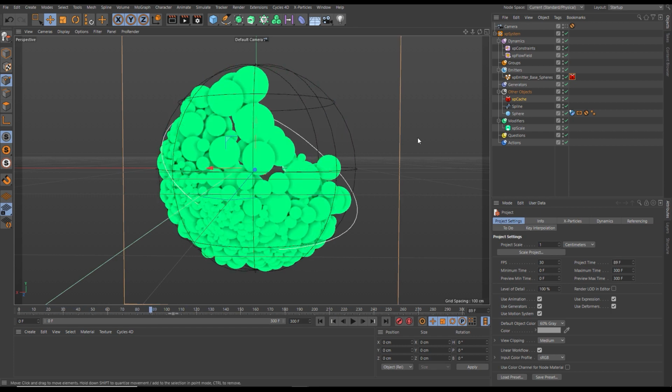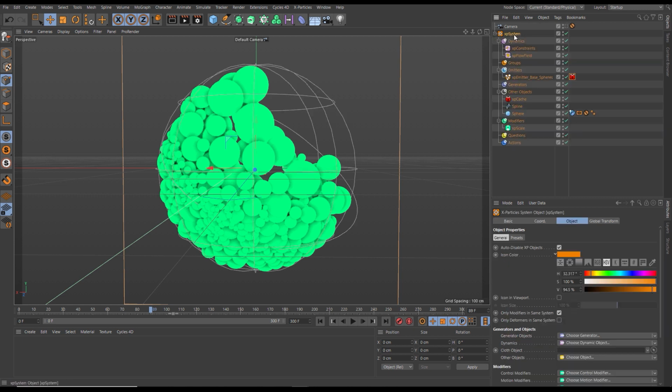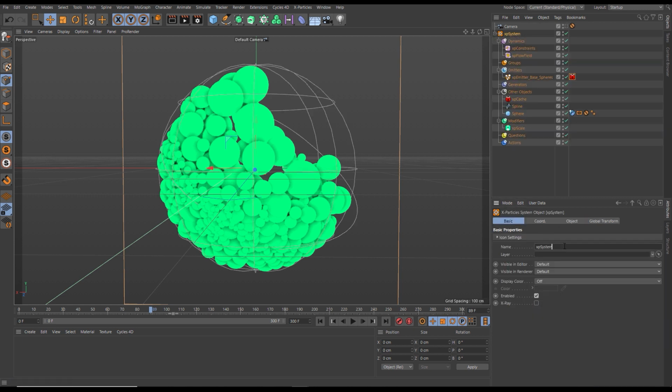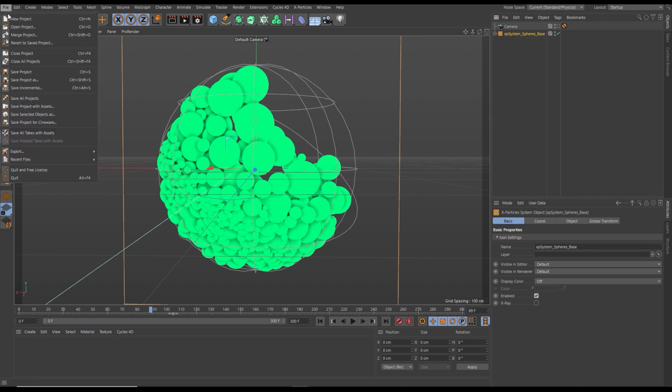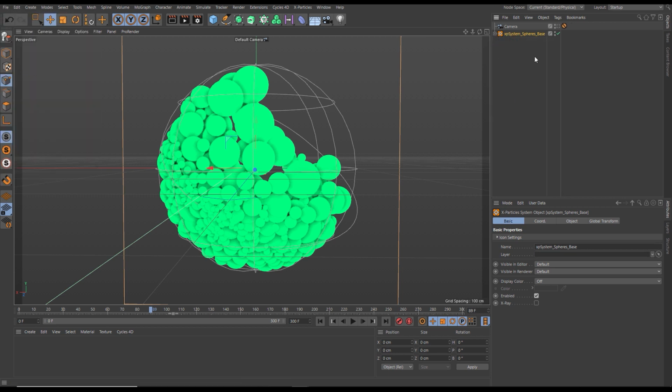Before we move on, let's rename our first system, and we'll call it System Spheres Base, just so we keep really organized. All right, and then we'll just hit save. So we save that change. And now we're going to start this as our new scene when we're going to start creating our water splash.